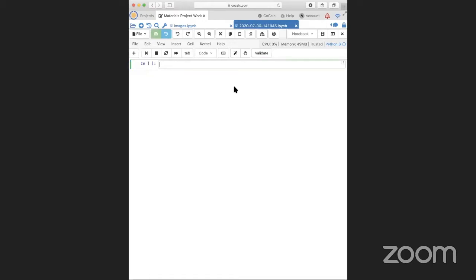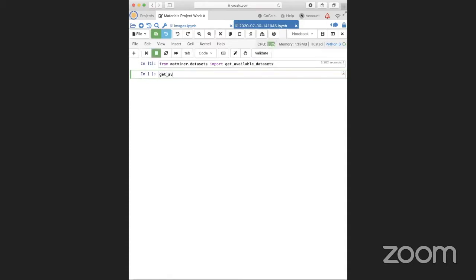We can actually look at what datasets are available in MapMiner by using this get_available_datasets function. So let's go ahead and import that. It's from MapMiner, and all of these datasets are in the datasets module. Then we can import get_available_datasets. Once we've imported this, it might take a second, we can then just run that function, get_available_datasets.